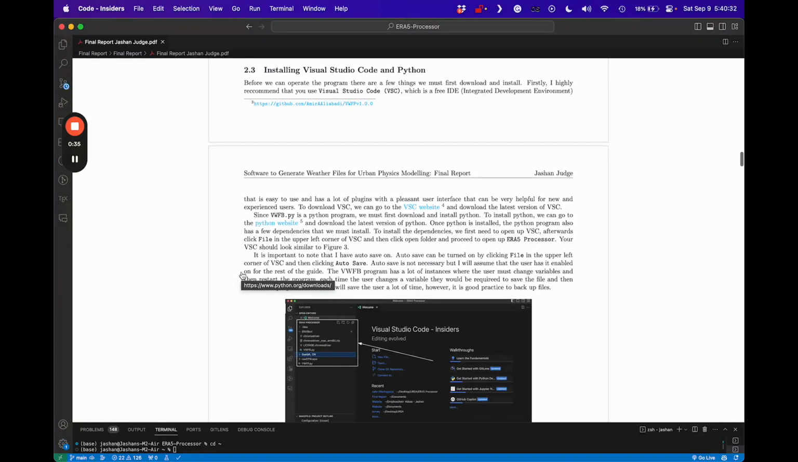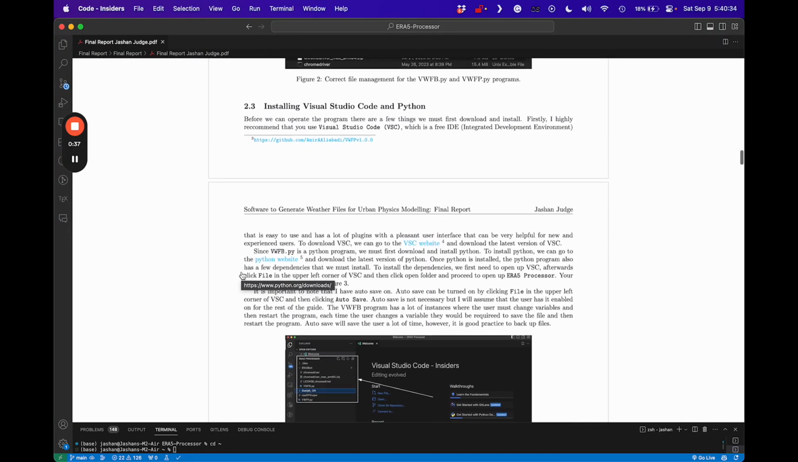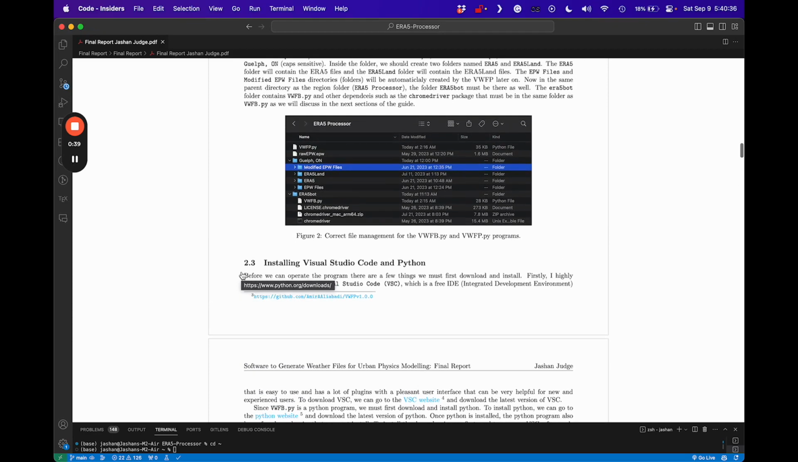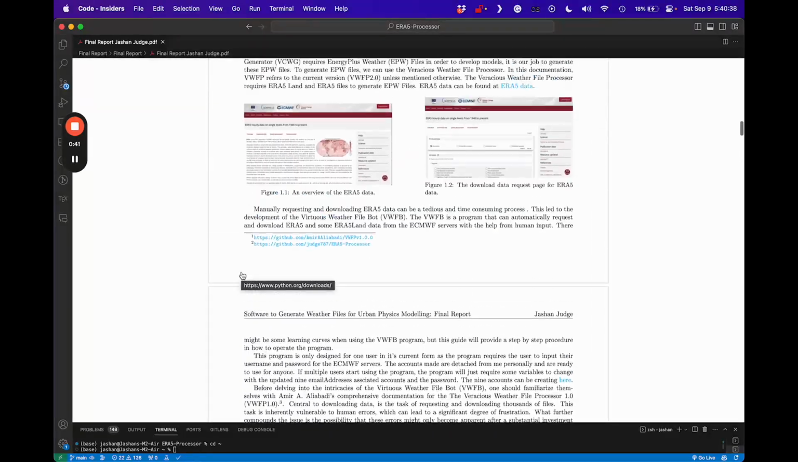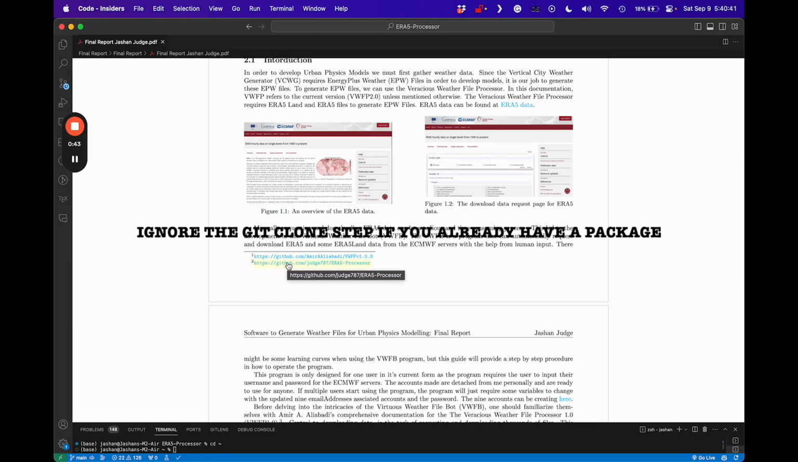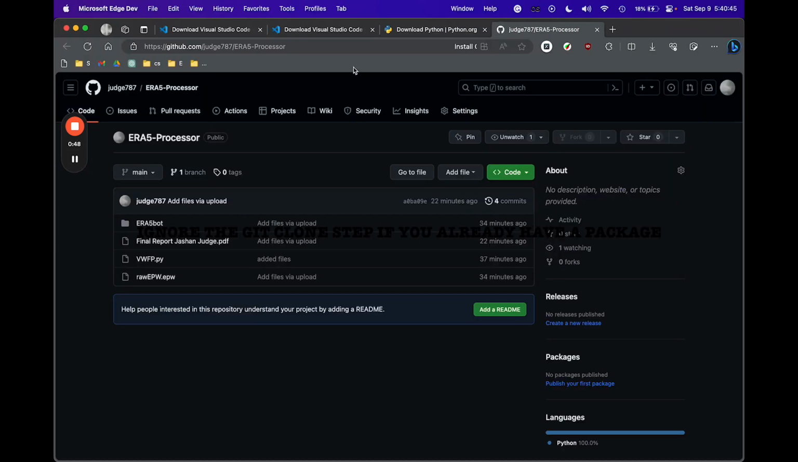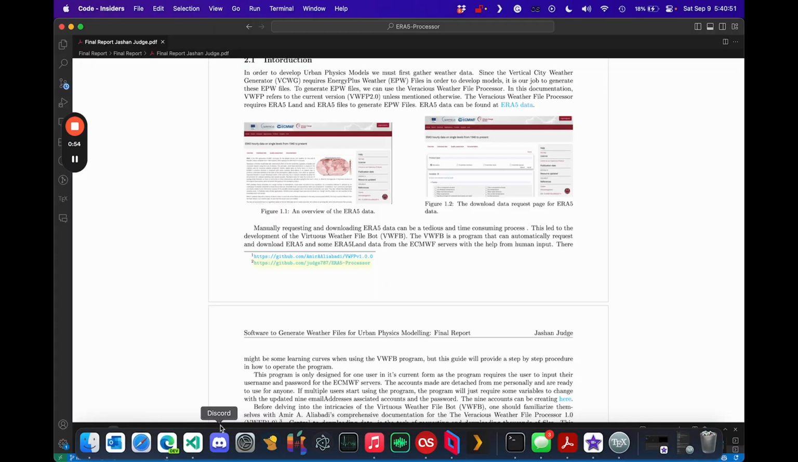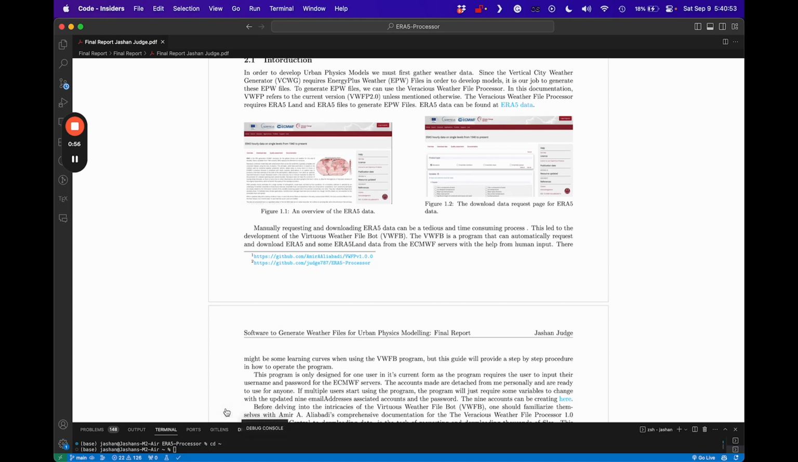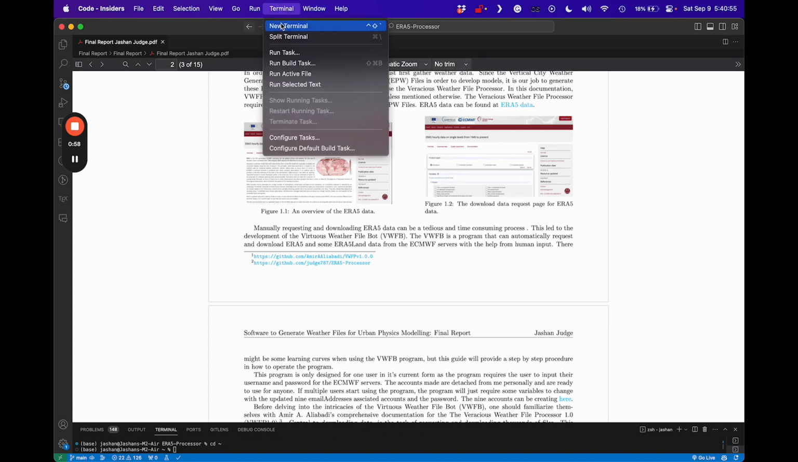Now that we have Python and Visual Studio Code downloaded, we can extract the package from GitHub. The GitHub package can be found from my GitHub if no other package has been provided for you. You simply want to head to the GitHub page and then copy the URL. Then head back and open up a terminal. A new terminal can be opened by going to Terminal and then New Terminal.